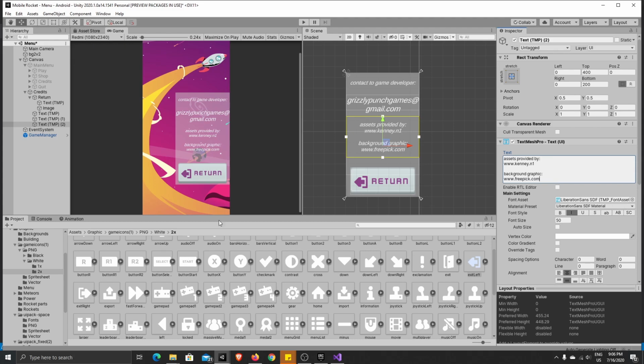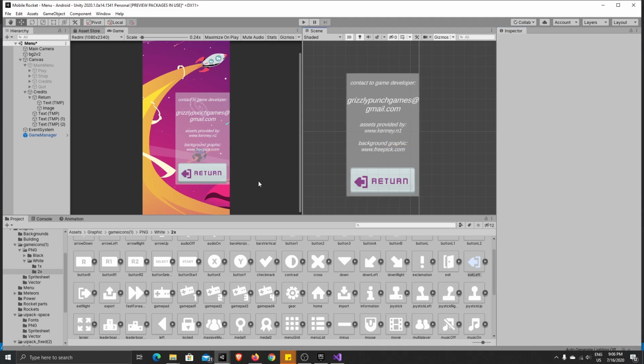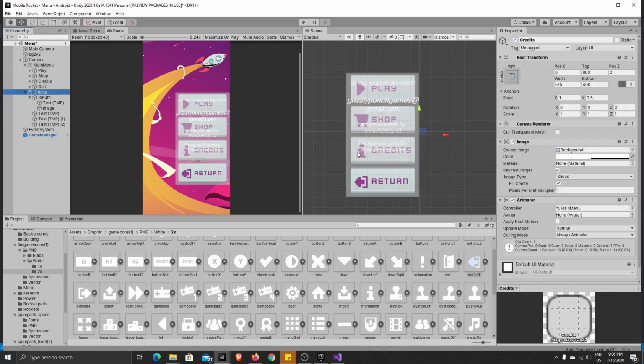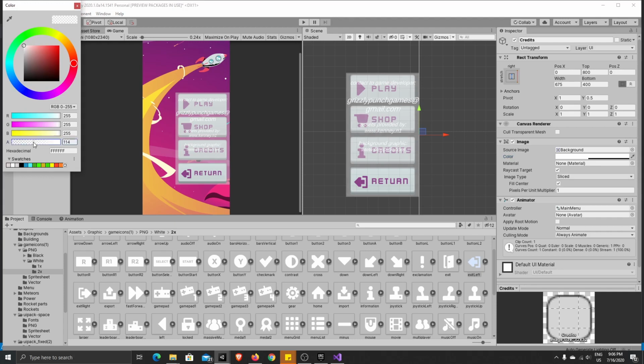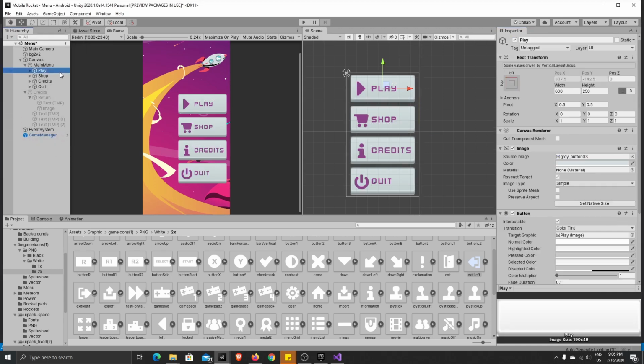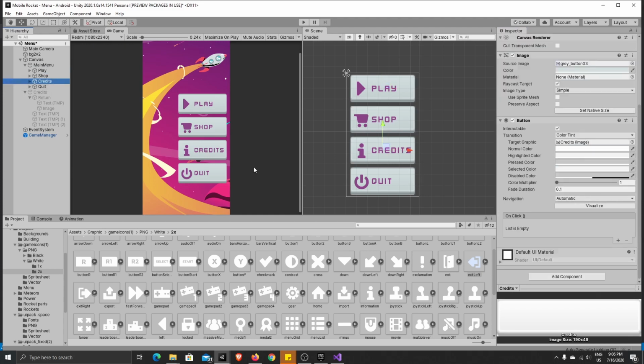Okay, I think it's okay to place everything like that. And what we want to do for our main menu, just make this one default, visible. This one, let's move it here. Let's make it alpha, and let's untag this one. Okay, so when somebody presses credits, we want our credits menu to be activated.